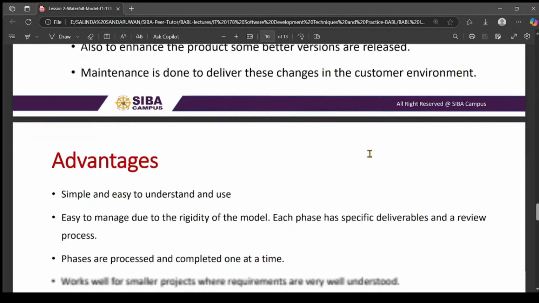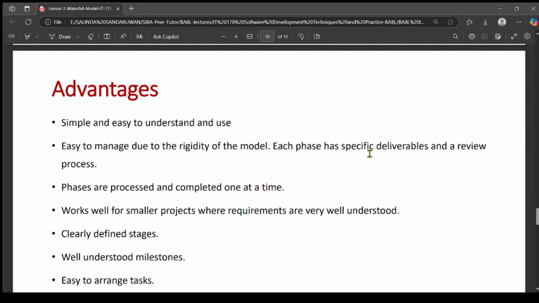So now let's see what the advantages of the waterfall model are. Simple and easy to understand and use. Is it correct? Yes, simple, right? First gather the requirements, then design, implement, test, deploy, and do maintenance. You don't need to go back and again do the designing, again do the testing. You don't need to do such things. So it's very simple, simple to remember even.